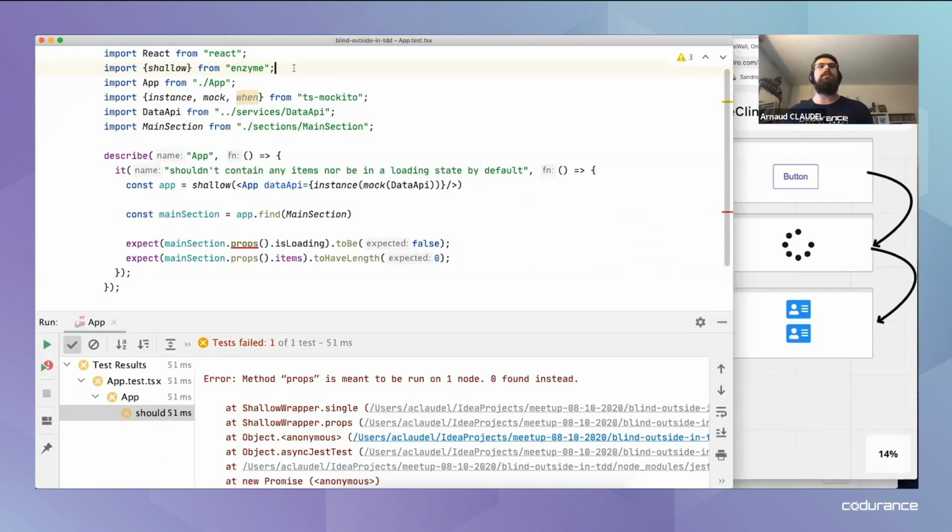But when doing Outside-in TDD, it is important because what you want is to completely isolate your component from the others. You want to see how your component is interacting with its child components. Here it's exactly what we need, because we want to know with which props we are rendering our child components. Our application should not contain any items nor be in a loading state by default, which means, if we go on the right, which is mapped to our default state, we just have one button with no loading and no data.